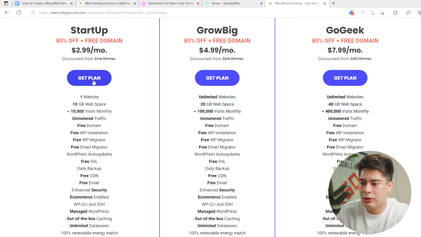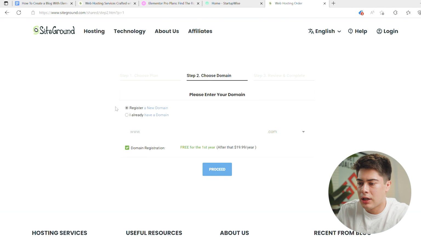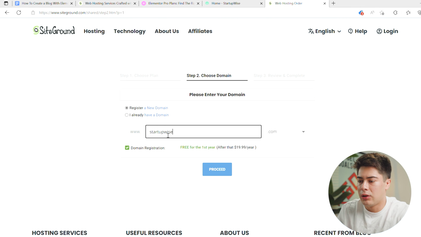So what you'll do is you'll click on Get Plan for whichever one you like, and then you will want to register a new domain. So for us, our website is StartupWise, and we've already done this step, so I'm not going to show you everything, but all you really have to do is proceed with all the following steps and keep filling in all the information required, and you'll get to a part where you're going to get a verification in your email where you'll confirm your information there, and then you'll be able to start your WordPress website.